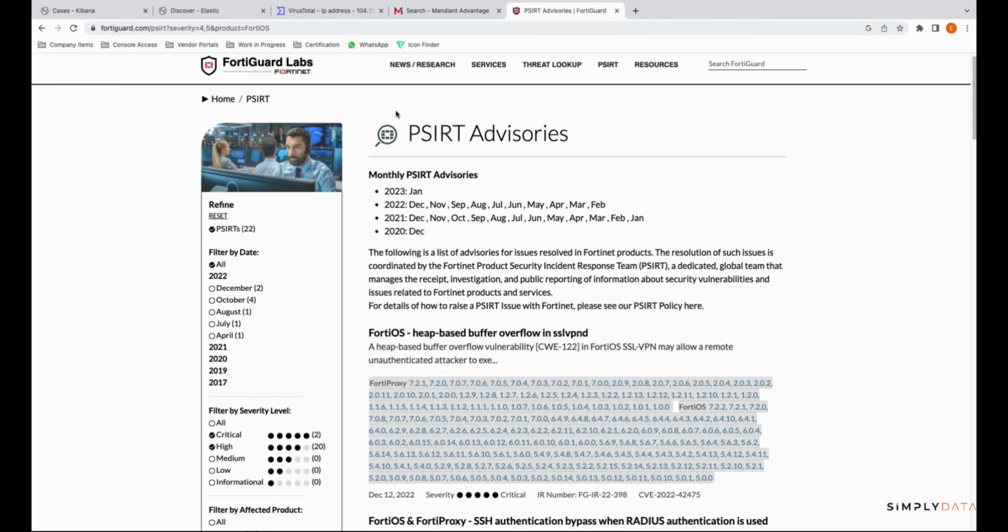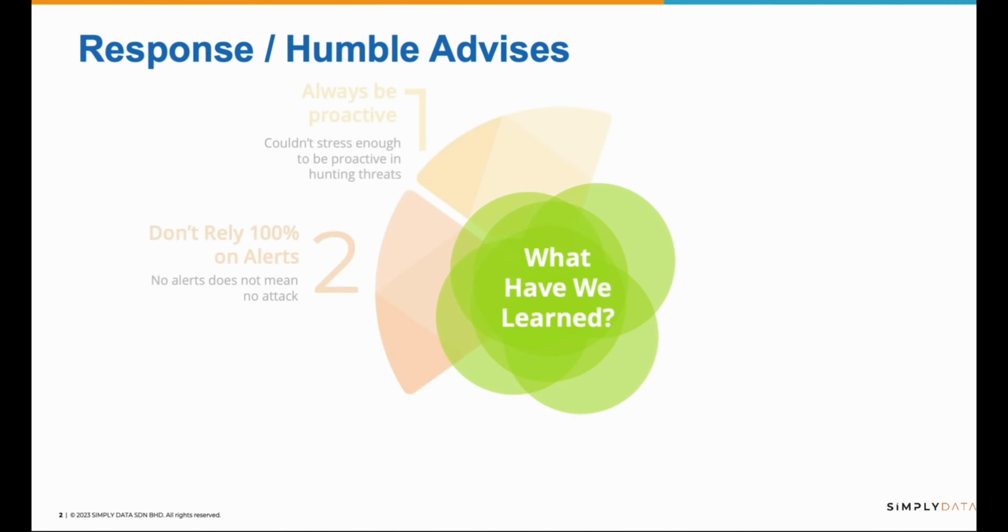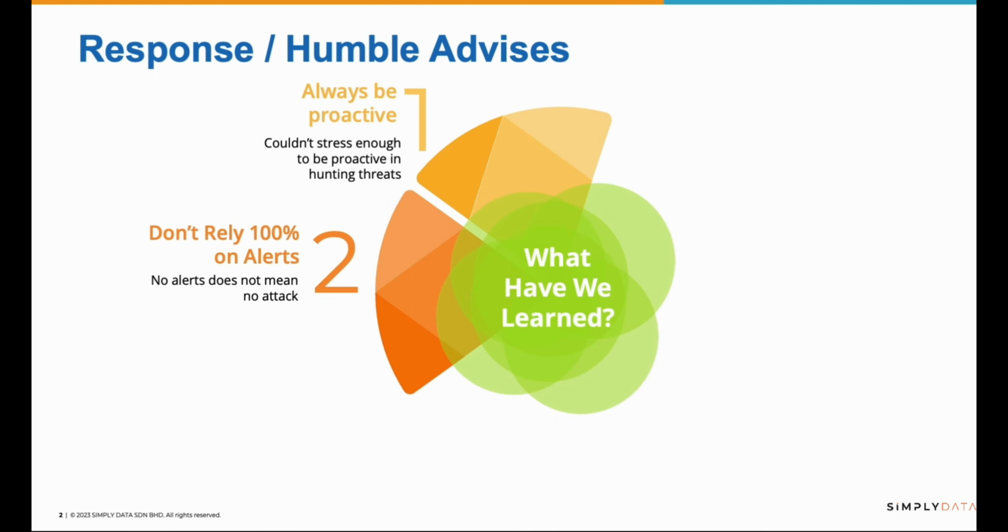By the way, not all firewalls have the ability to configure local-in policy. The only firewalls that I know to support this so far are Palo Alto Networks firewall and FortiGate. Anyways, no network is perfect, but what is important is to proactively hunt for threats and not rely purely on alerts. No alert doesn't mean no attack.